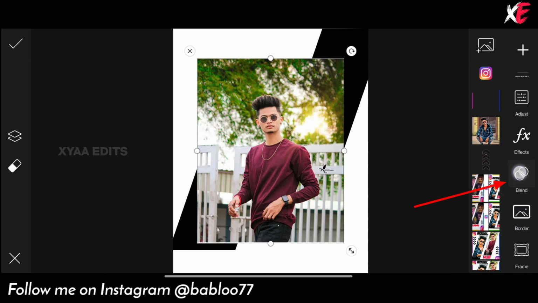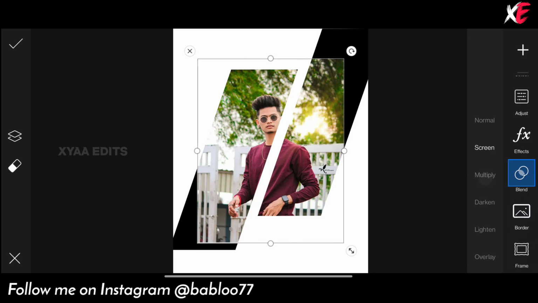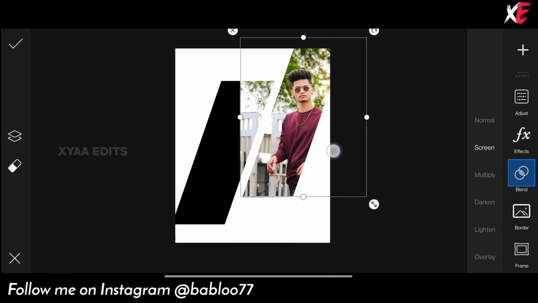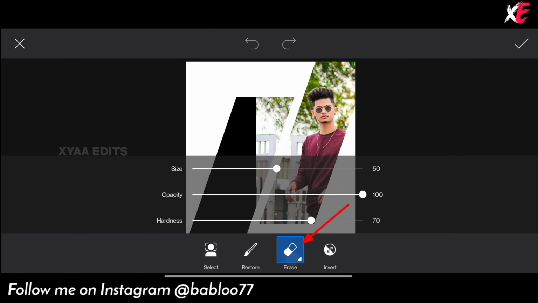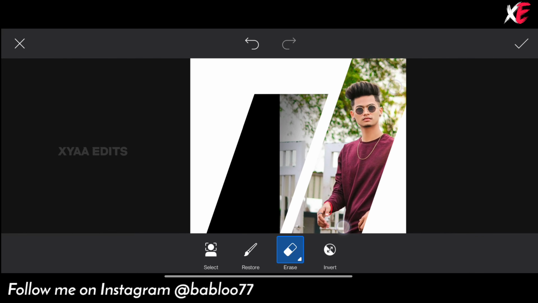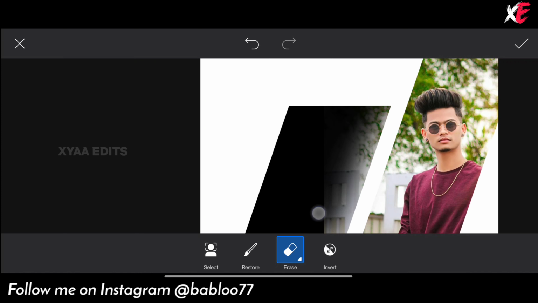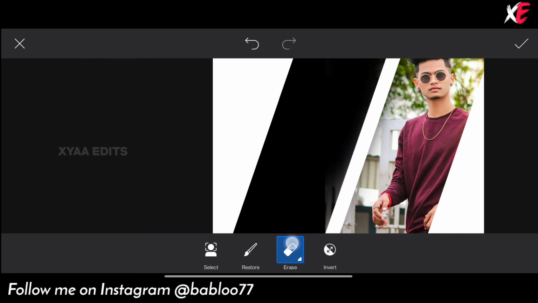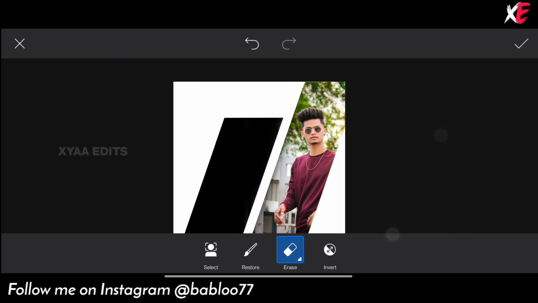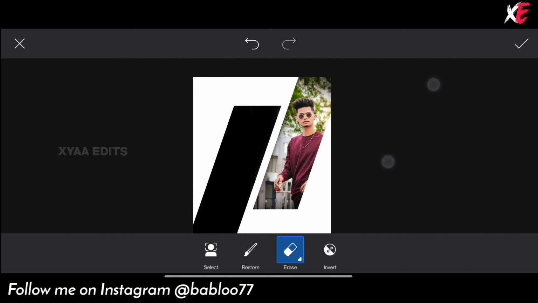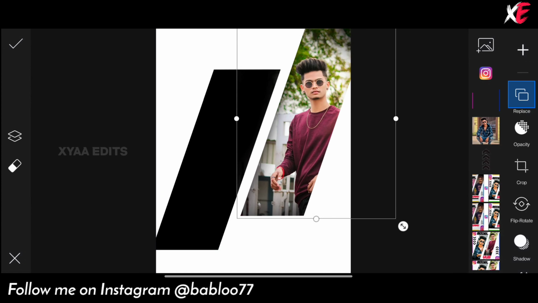Go to blend and tap on screen. Now arrange this model image in this portion like this. Perfect. Now tap on this eraser. Now erase these portions like this. And on the top. Perfect. Now tap on tick mark.